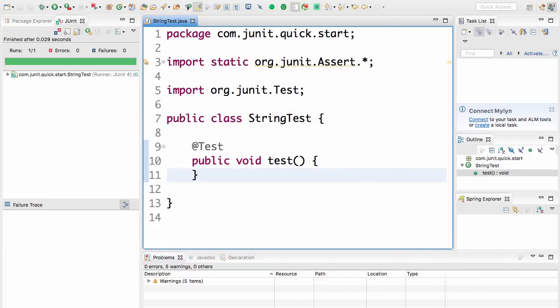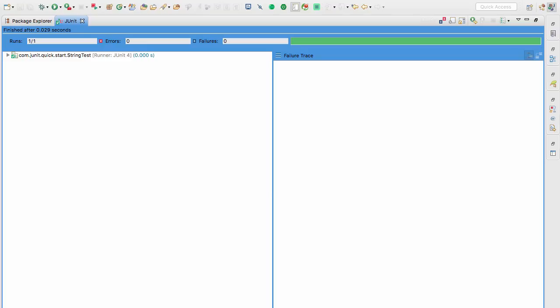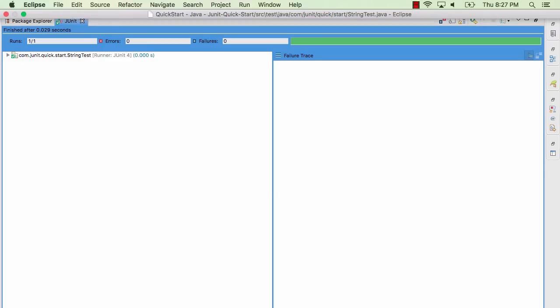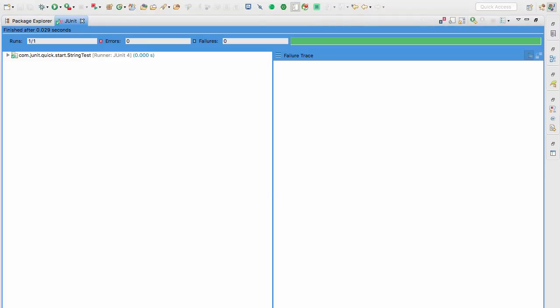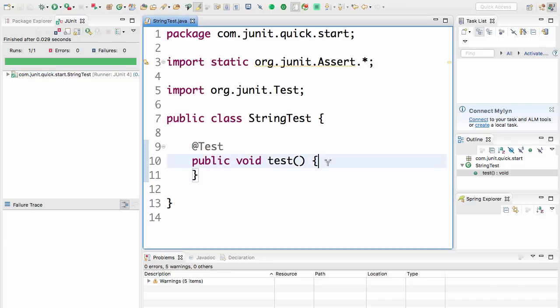Aha, this is your first green bar. So there you go. That's your first successful JUnit. The first successful JUnit that you wrote has no code in it. Isn't it some magic? To make a JUnit successful, if you don't write code in it, then it's successful. Isn't it funny? Okay, let's get serious.